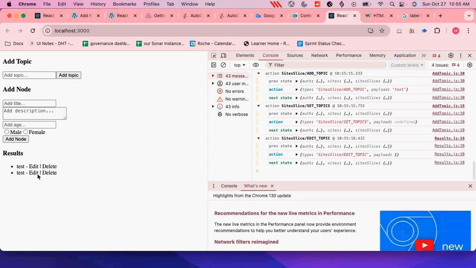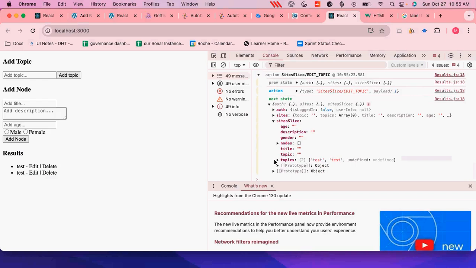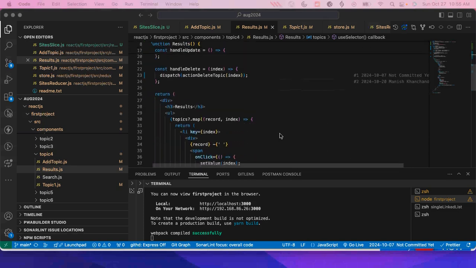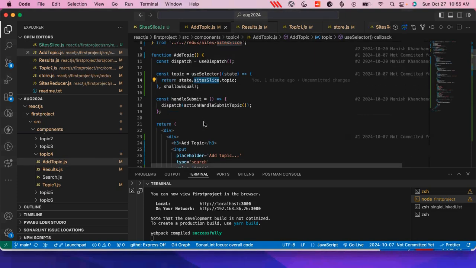Edit it. I'm not clicking submit. Okay, I click update, but it's not updating. Let's see. Okay, so update is not going properly. Let me fix that. Okay, let's fix the update part because we are not getting the update.